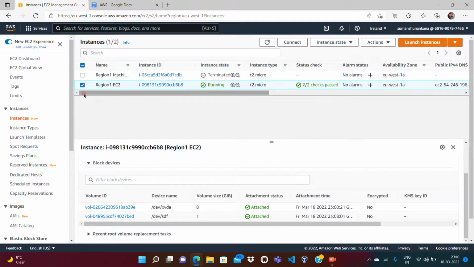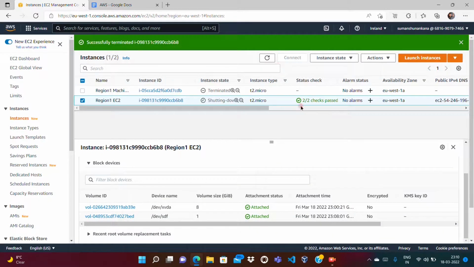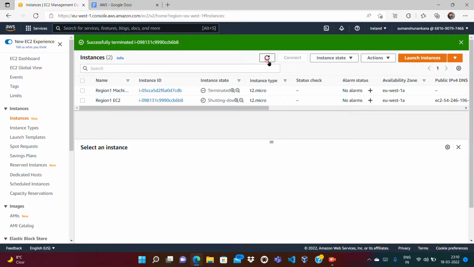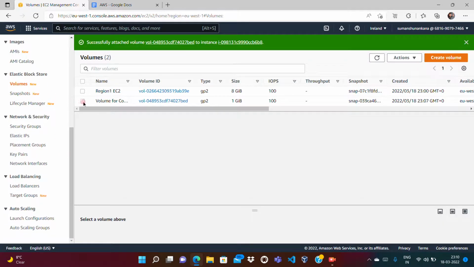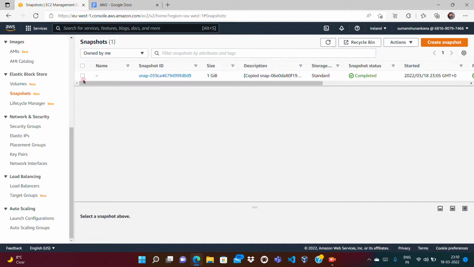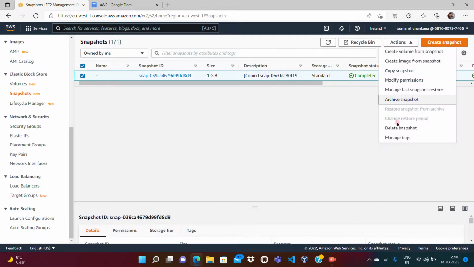Okay, so we have done everything. So let's terminate all the instances from region 1 and region 2. Otherwise we have to pay the charges. So let's terminate all the instances. Along with that, delete all the volumes and delete all the snapshots. We don't need them, we are basically clearing everything.